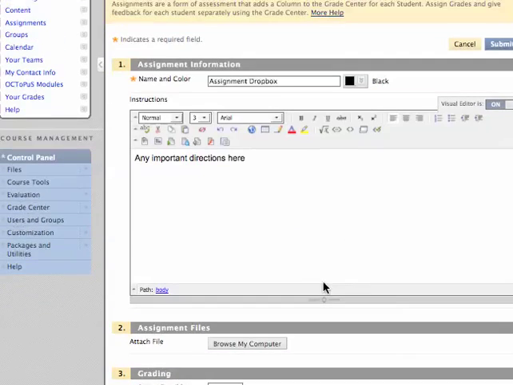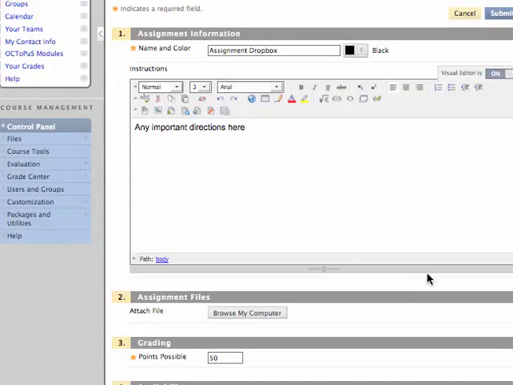The second thing you need to do is attach any files. Now you may want to attach something simple like a rubric, but if this is something that the students need to download and they have to fill out a document or add something and then upload it back, you can browse and you can attach multiple files.